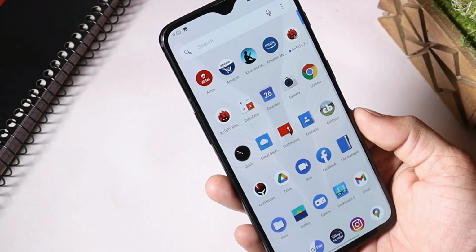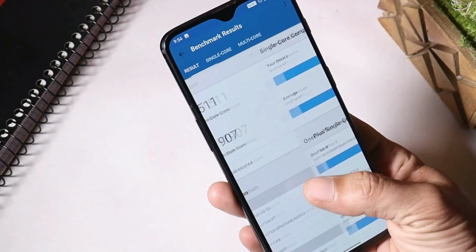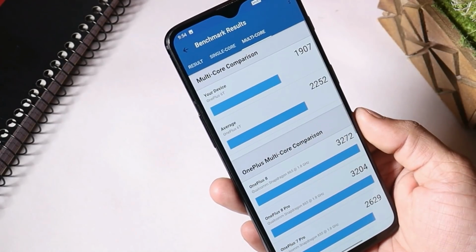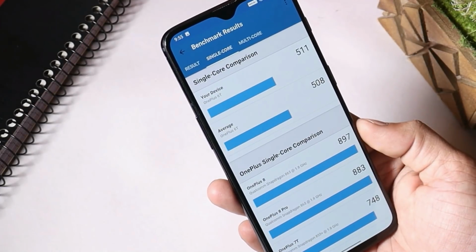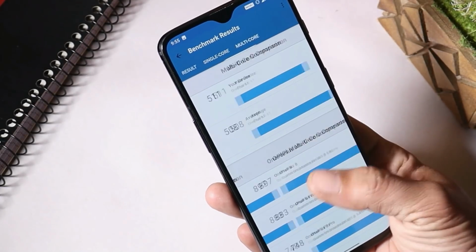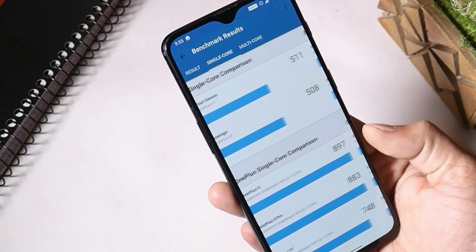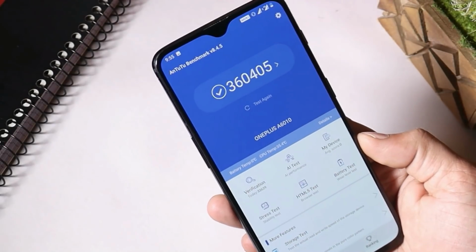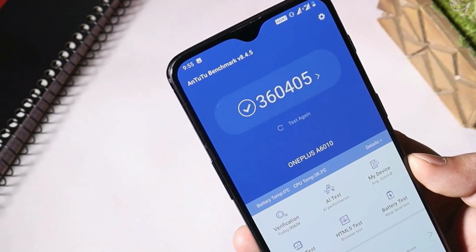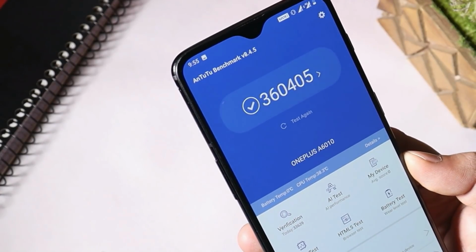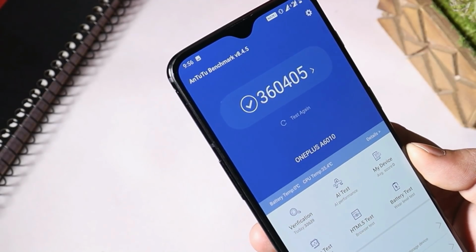Now let's talk about the benchmark results. With the Geekbench application, single core scores 511 and multi-core scores 1907. If we talk about the previous update, on that single core had scored 516 and multi-core had scored 2340. Lower benchmark results to be seen with multi-core scores. With the Antutu benchmark application, the device has scored 3,60,405. On the previous update, the device had scored 3,63,050. Again, lower benchmark results on the Antutu benchmark application.